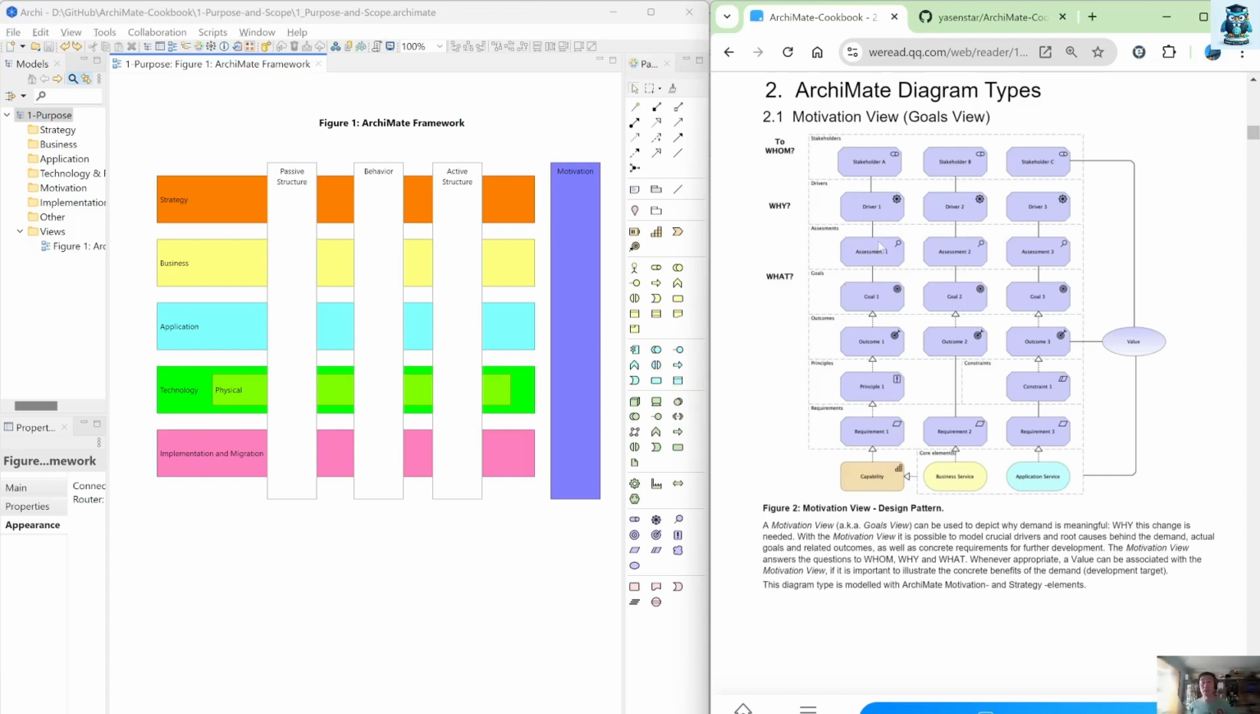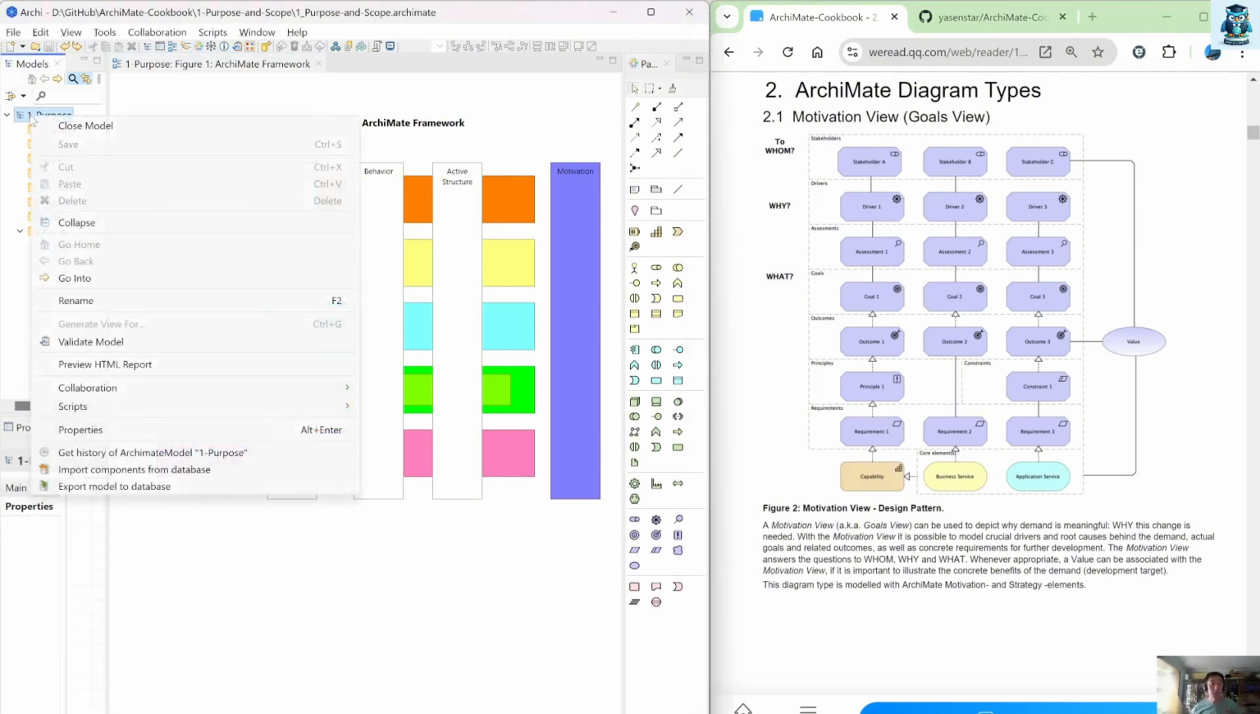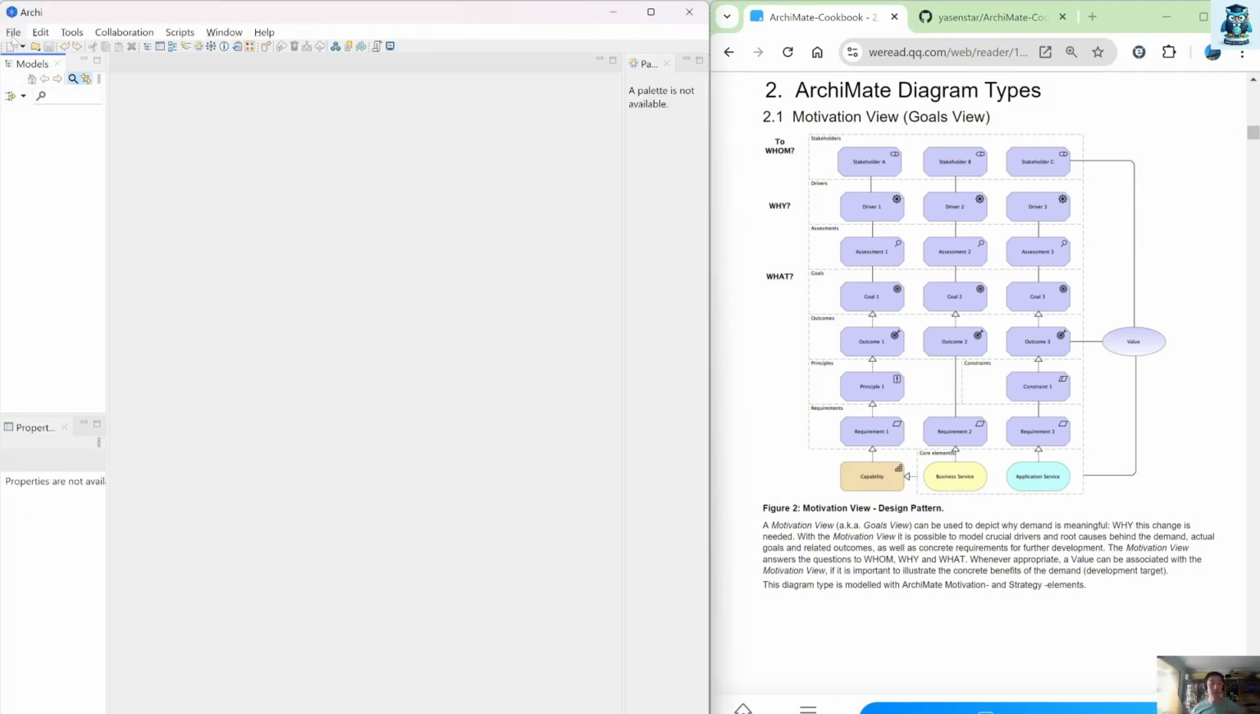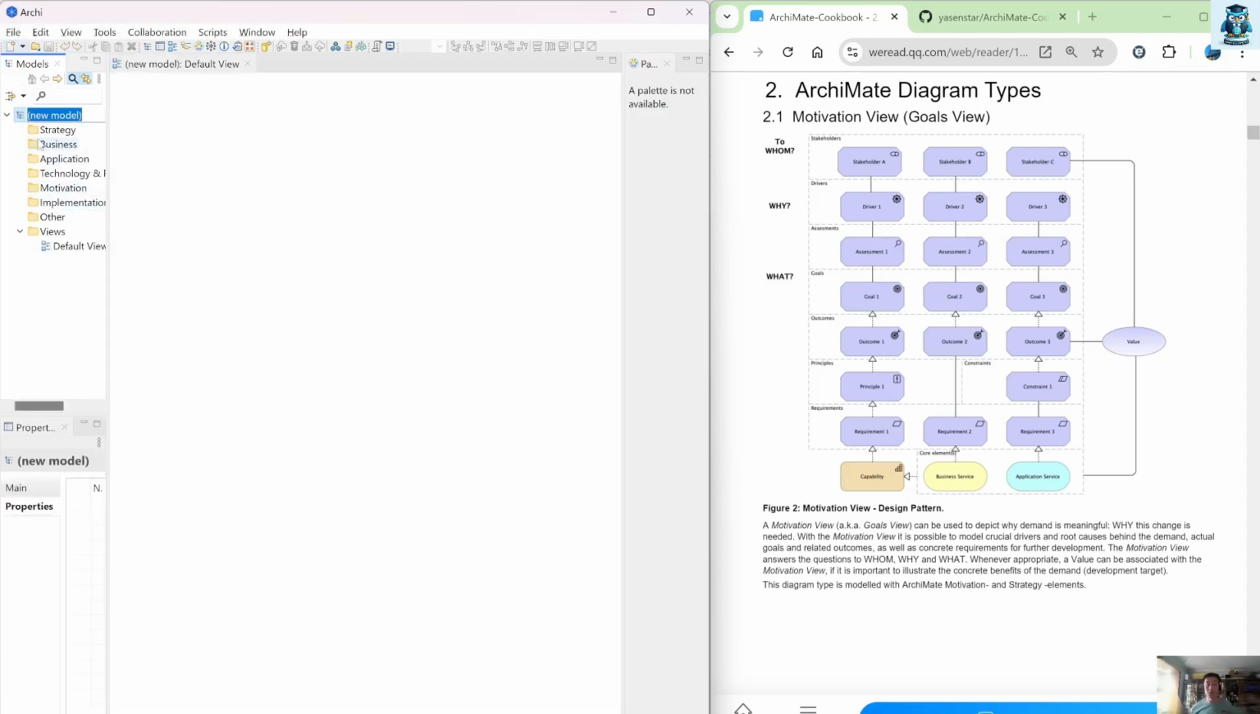I will show you how to make these views quickly. Before that, if you come to here, you can right-click the old model to close it. Then we create a new model. New model, let's see, 2.1, motivation view design pattern.